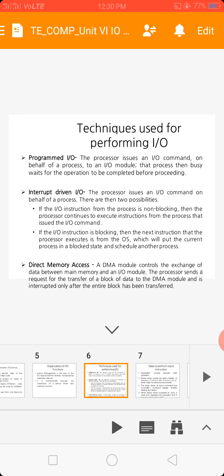Third technique is direct memory access. A DMA module controls the exchange of data between main memory and the input output module. The processor sends a request for transfer of a block of data to the DMA module and is interrupted only after the entire block has been transferred.